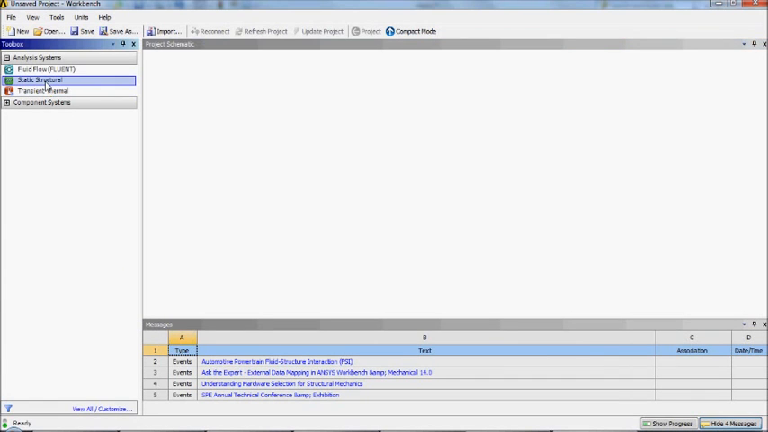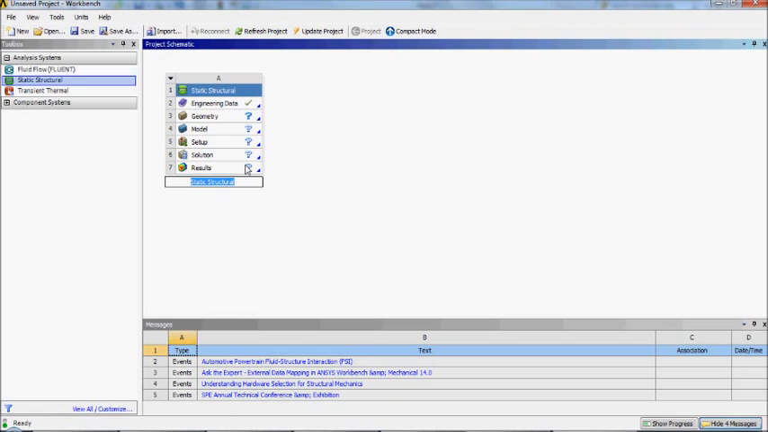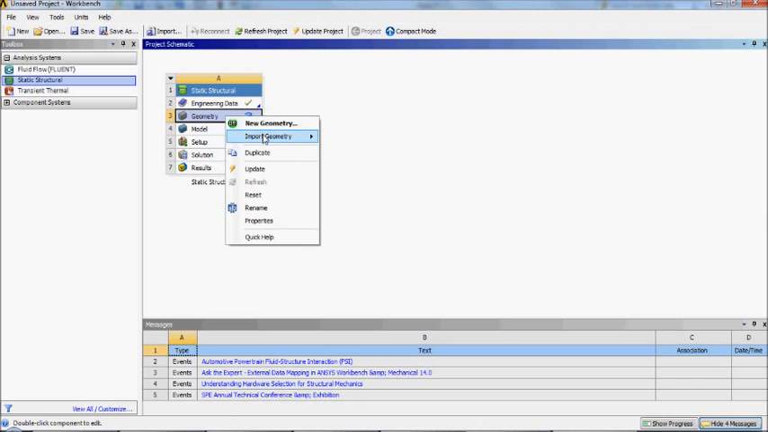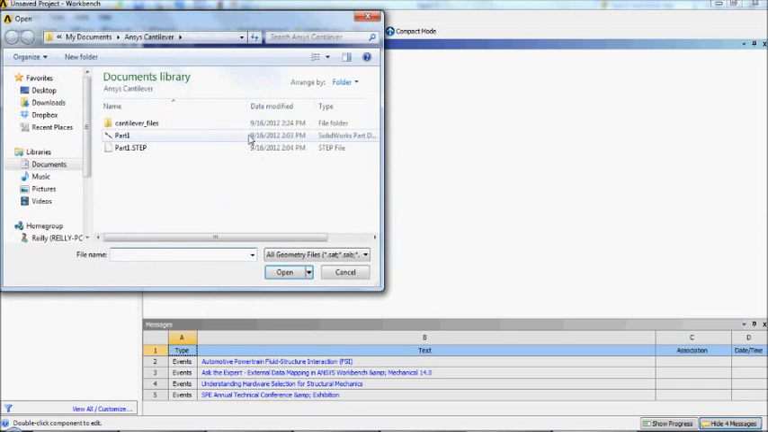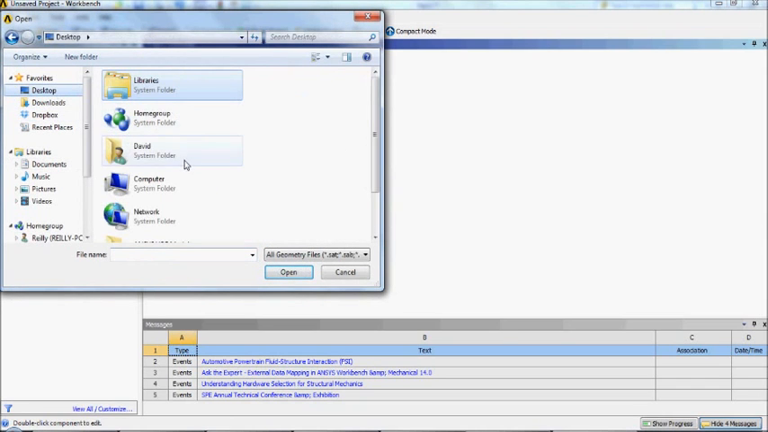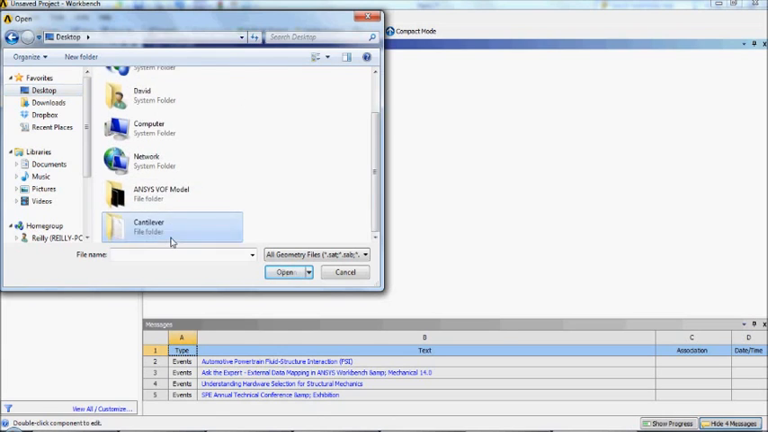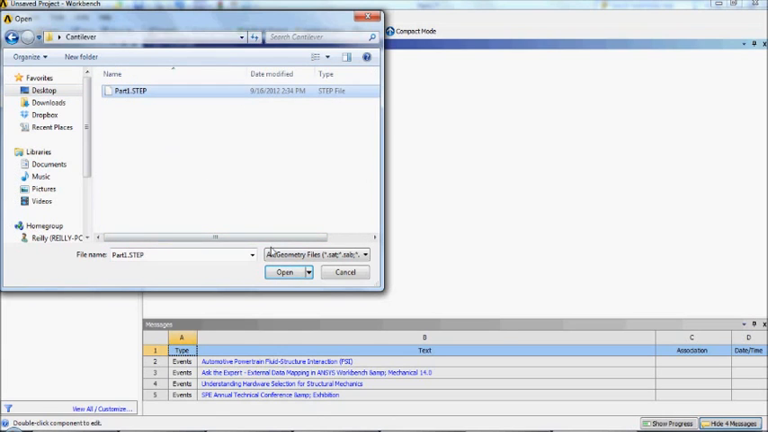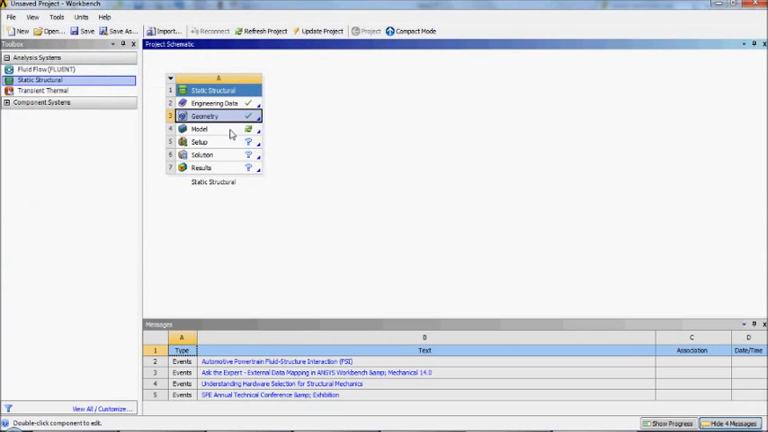Now it's a static structural analysis I'd like to perform. So let's drag that onto the project schematic. And here I can import my geometry, right click, import, and browse, desktop, cantilever, and here's the file. Open. And now the material has already been chosen for me. It's structural steel. Model, right click, edit.